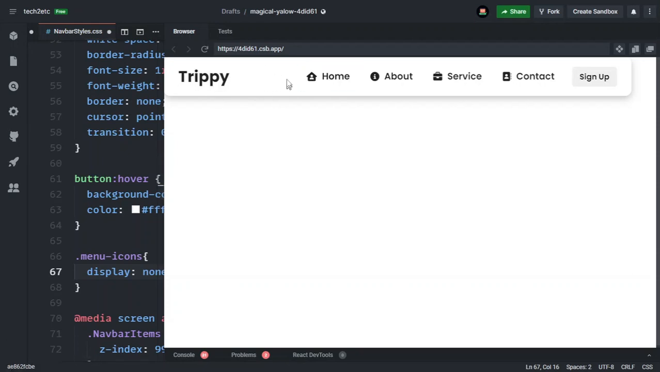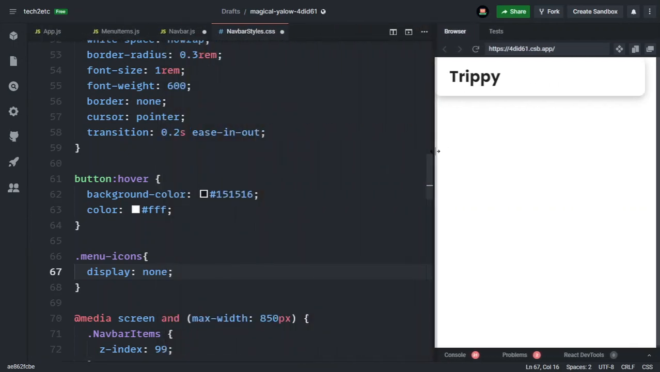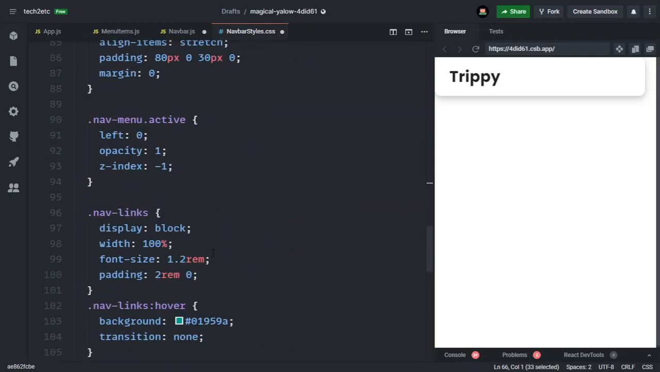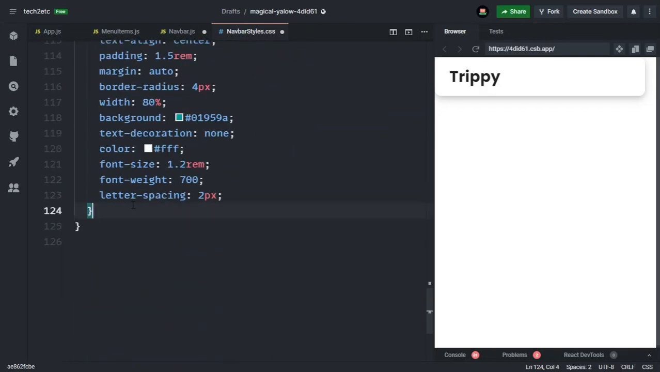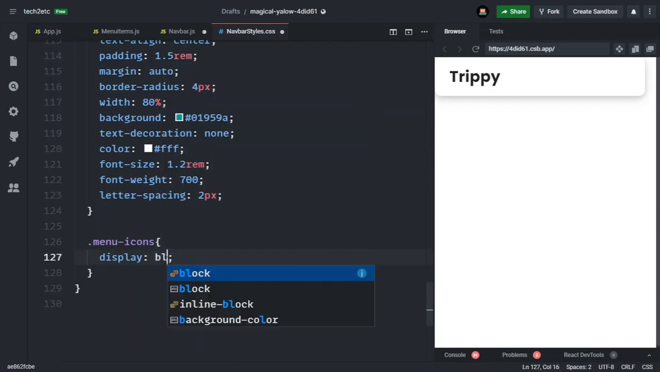but I want to show the hamburger menu in our small screen. So what we have to do is copy these class names and go inside our responsive media query and then paste it here, but this time it will be display block. That's it. Now here you can see that our hamburger icon is now showing.